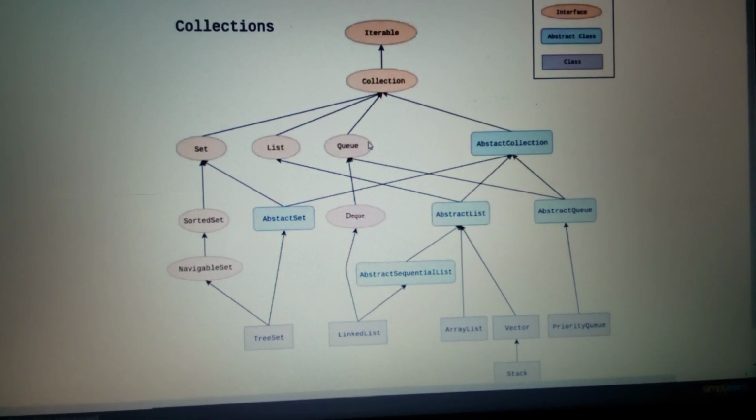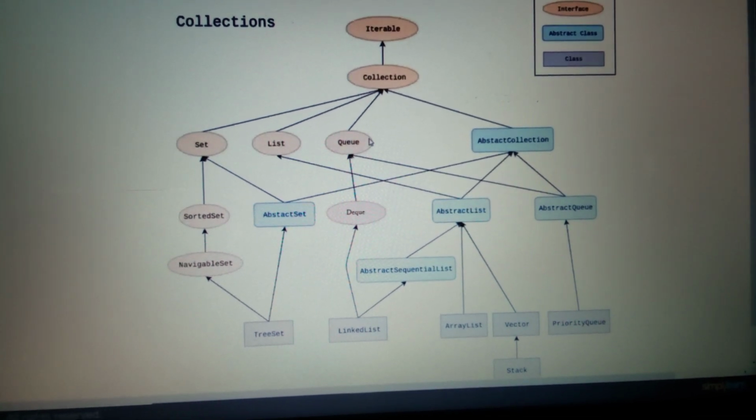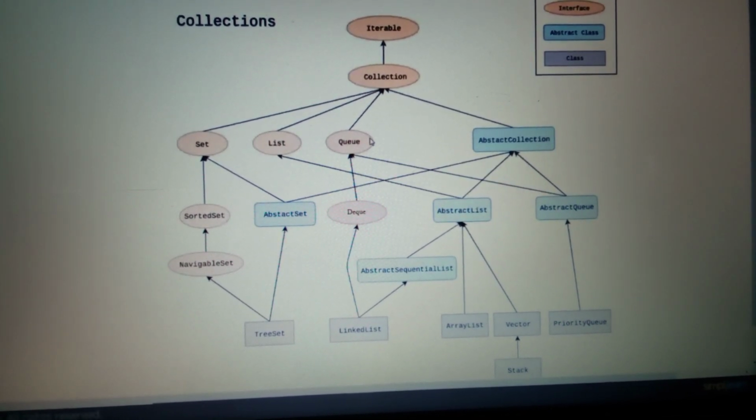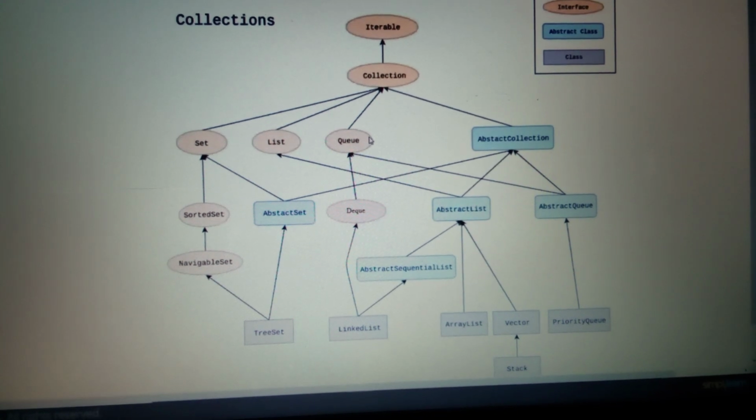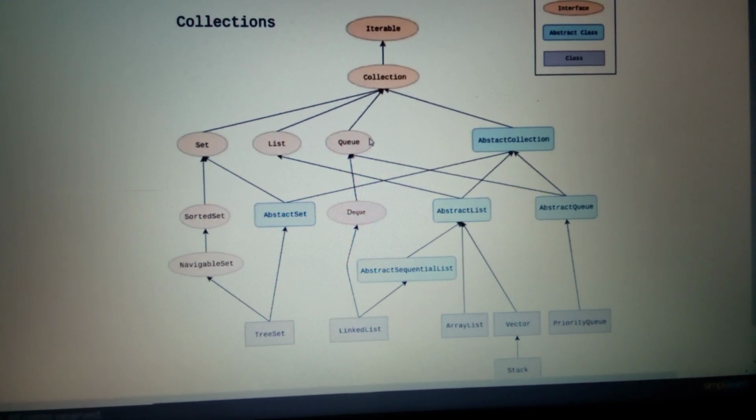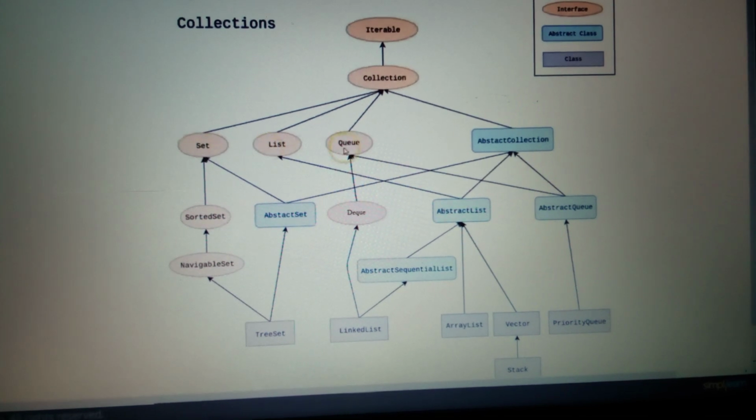And once the first person is served and goes out of the queue, the second person comes to the front of the queue, and that person is served. So if you have to implement that kind of behavior in a Java program, then you would use queues. So this was about the top level interfaces, which are set, list, and queue.